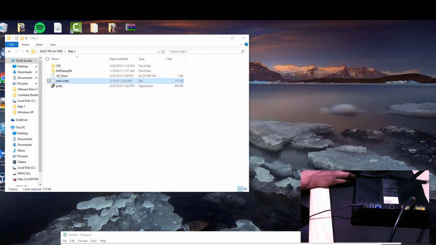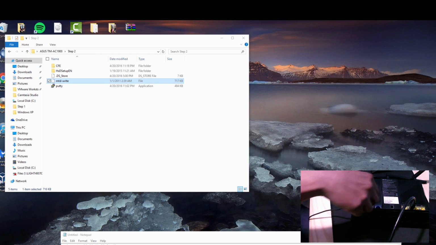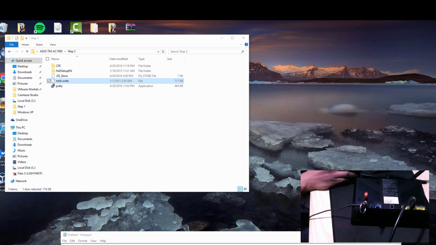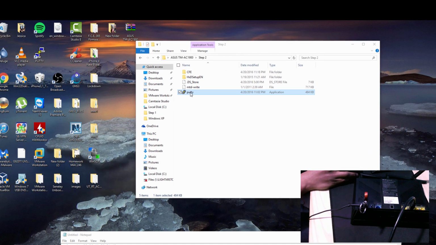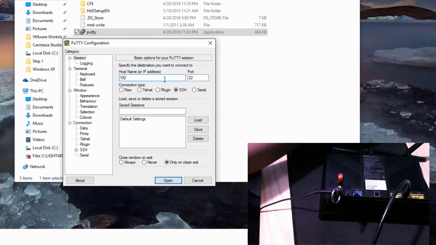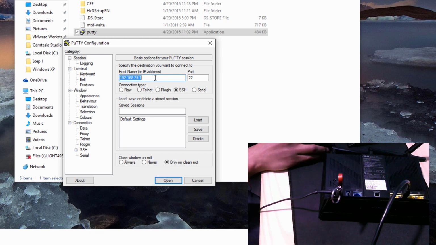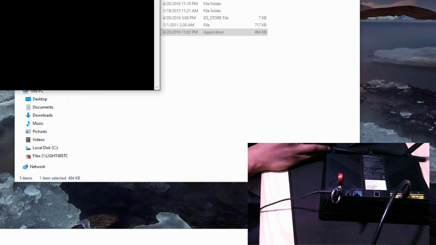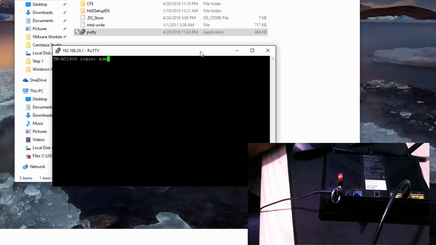And check. Alright, so here you can go ahead and unplug it on the back of the router, and I want you to go back to PuTTY. So PuTTY's right here. You're gonna open it again, and you're gonna type in 192.168.29.1, but make sure you're in telnet. So telnet open. As you know, login is admin, and password is password.